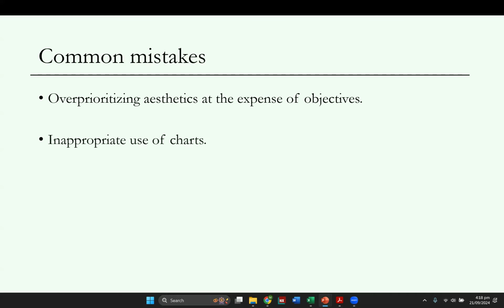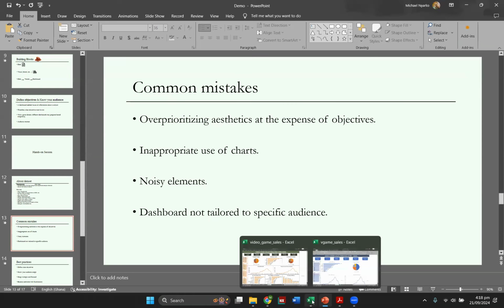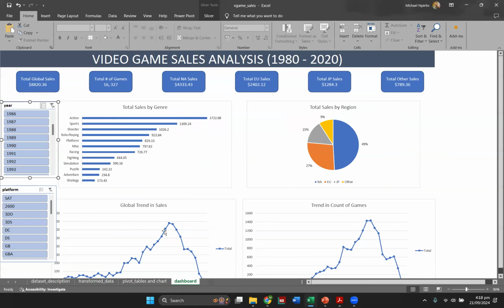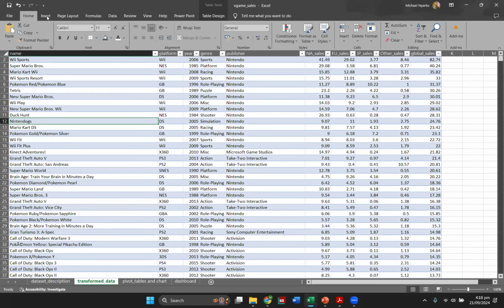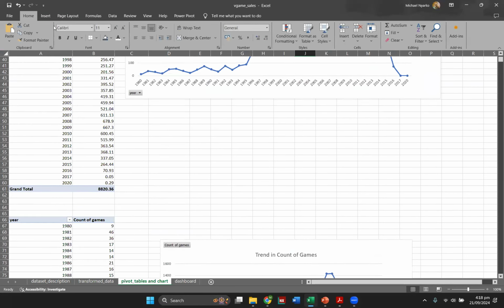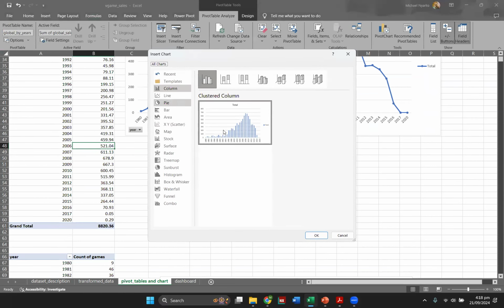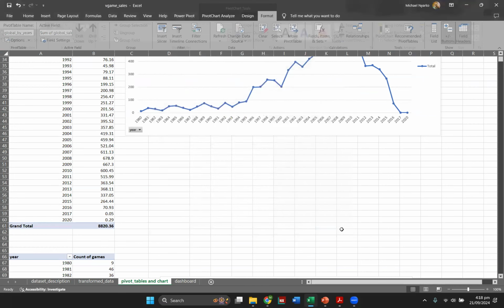And then inappropriate use of charts. Now let's assume we had, let me demonstrate this quickly. Let's assume we wanted to visualize this global trend in sales and we use the pie chart. Let's try that and see. Oh, no, the pivot table is already created. Okay, so pivot table analyze pivot chart, and I want a pie chart. This is what I'm going to get.